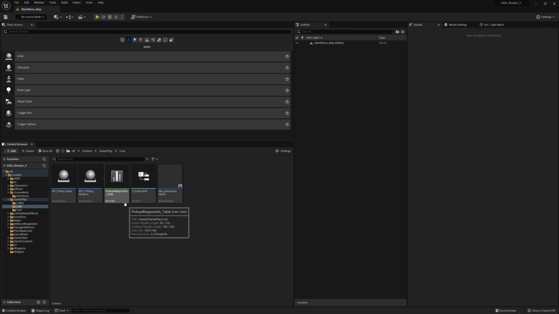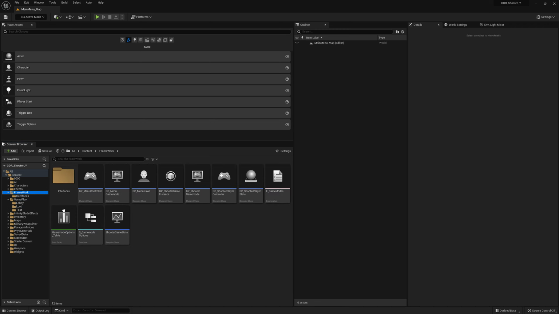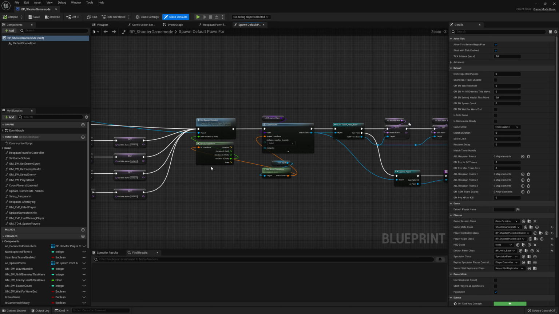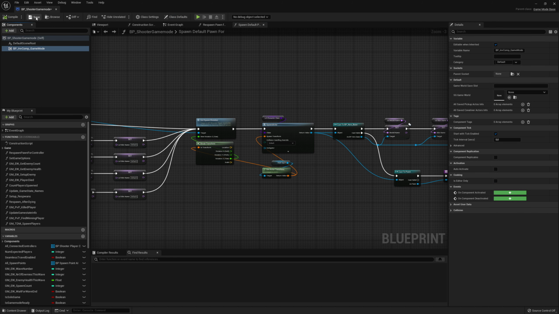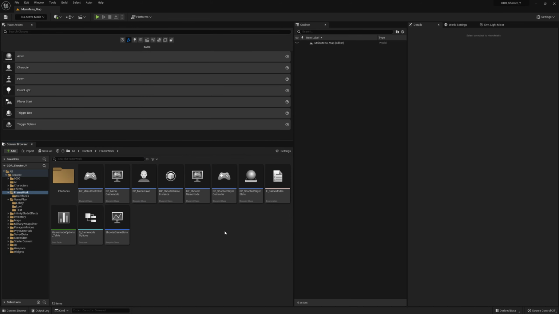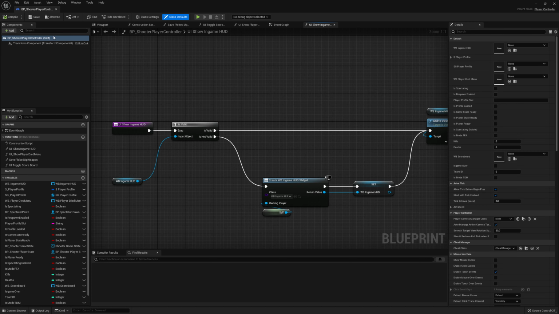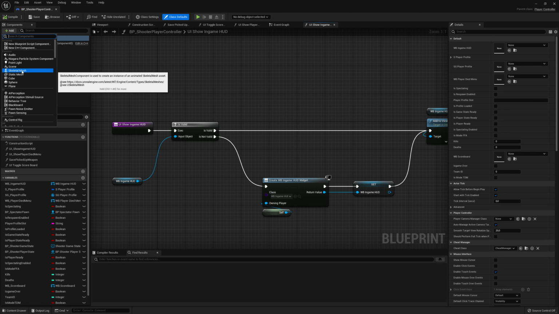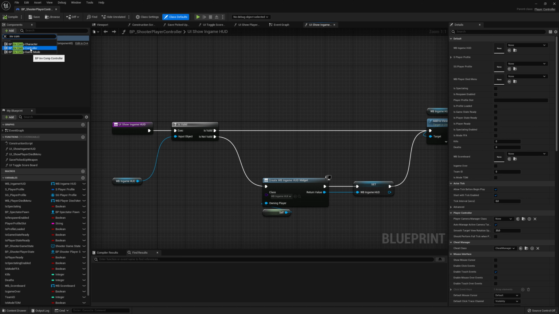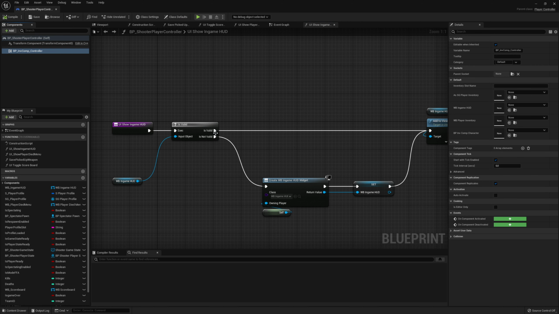Then we want to go into our framework folder, and in here we want to add the components to our player controller and the game mode. So we're going to go to the shooter game mode and in here add a new component, and that's going to be our inventory component game mode. Compile and save, and then go to the shooter player controller, and in here also add a new component, and that's going to be our inventory component controller. And again, compile and save that one as well. So we have most of the stuff in place.